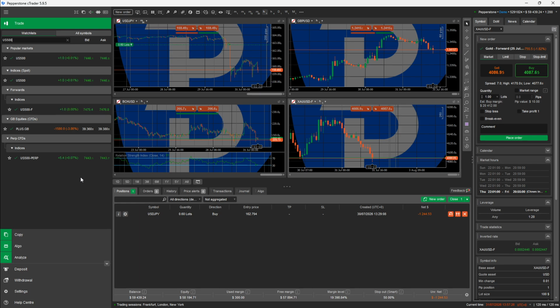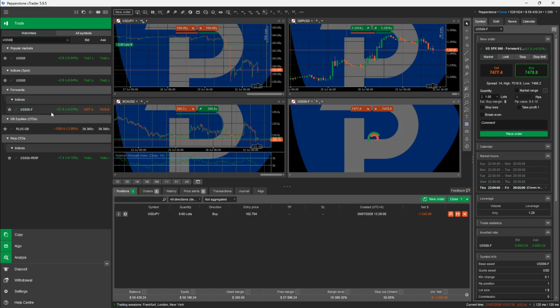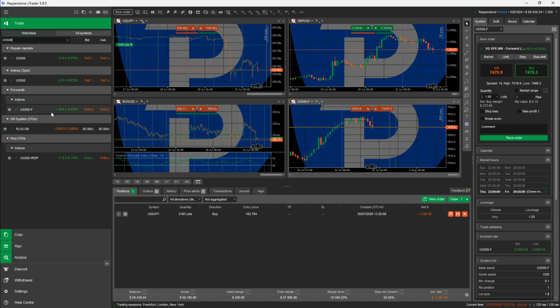Once you see the index you want, click on it to select it. This confirms that you have found the correct market. To open the chart, double-click the selected index. The platform will then load the chart for that instrument.